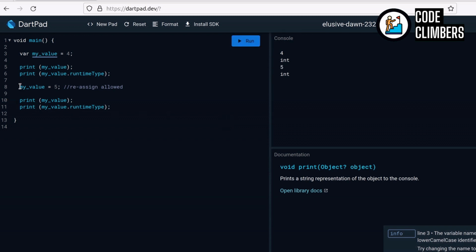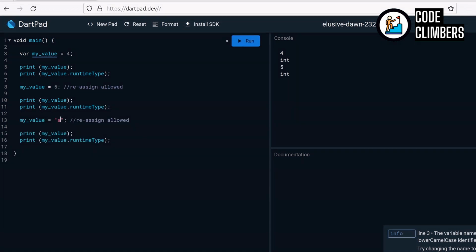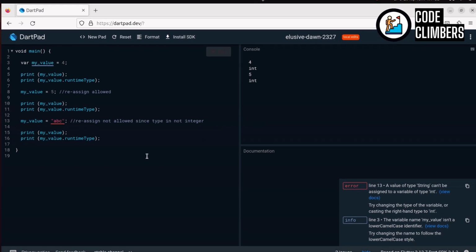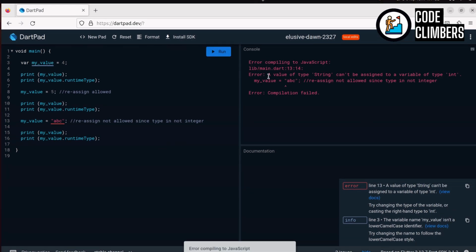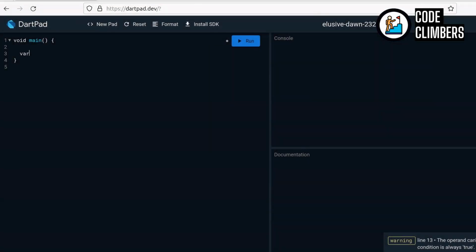To highlight the difference with dynamic, we attempt to assign a string, ABC, to the variable. However, this assignment to the var type variable results in an error. This shows that although mutable in nature, var type variables observe a certain kind of restriction on its data type.